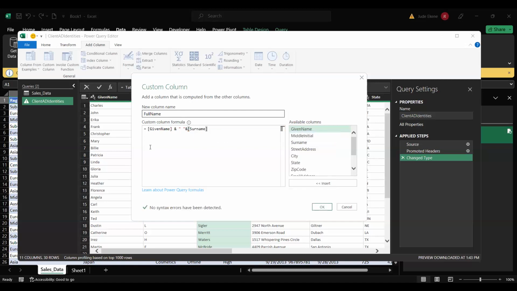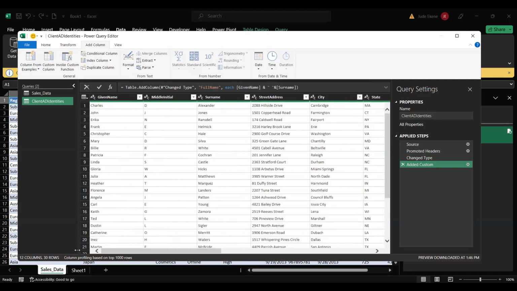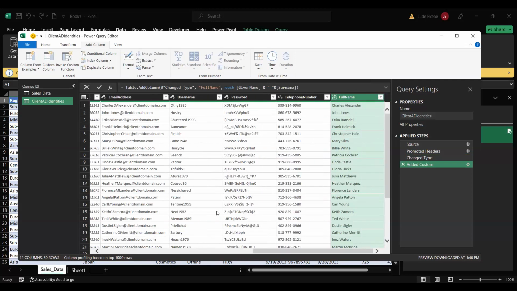Surname. That's what I have to do. Once I do this, then I say okay. Now it's going to create a column called full name and pull the data for me into that column. Great. So this is my full name now. So you see, I have Charles, Alexander, John, Jones, and then Eric. So in that order. So that is combining the first and the last. If that is what I want to do, this is the simple way of doing it.